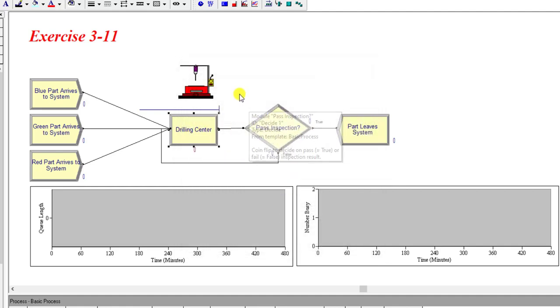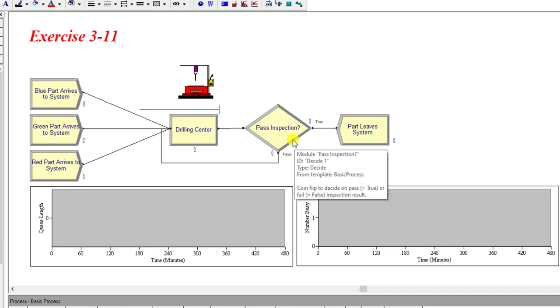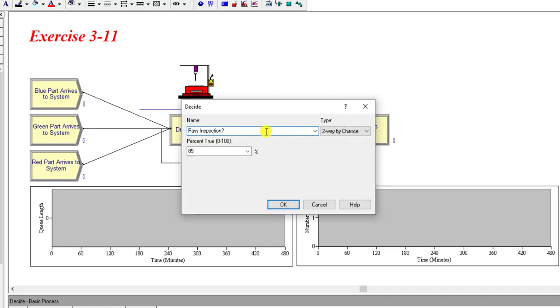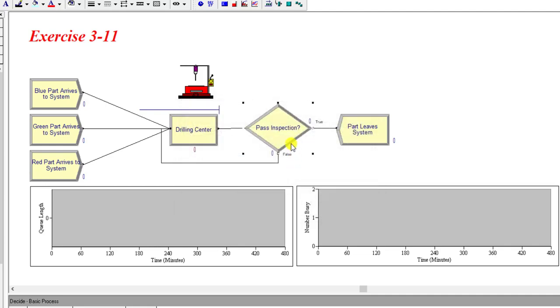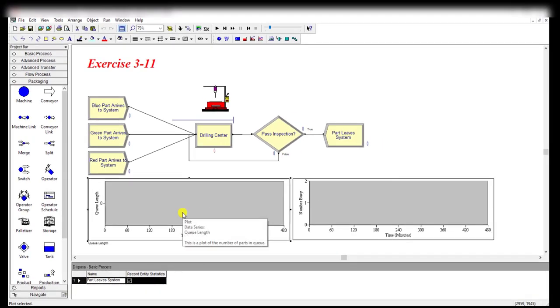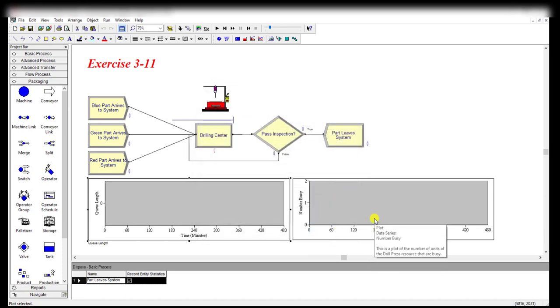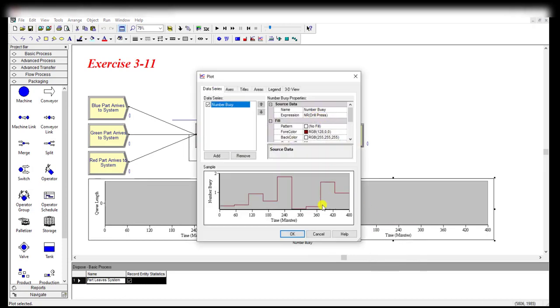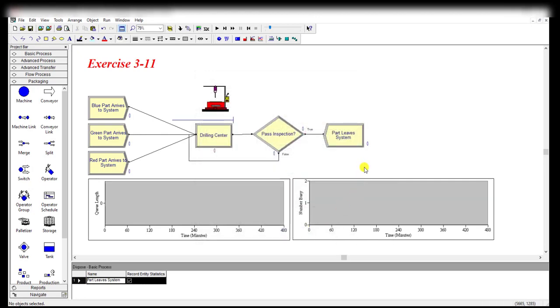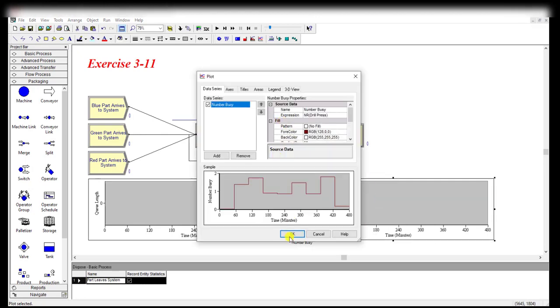After that you need to add just a decide module, and name it Pass Inspection. There is an 85% chance the parts leave the system and the remaining 15% chance the part moves back to the drilling center queue. And there is again nothing changed in the queue length chart and the number busy chart. You can see the expression for the number in queue, NQ, that is showing the drill press, and the number busy value.